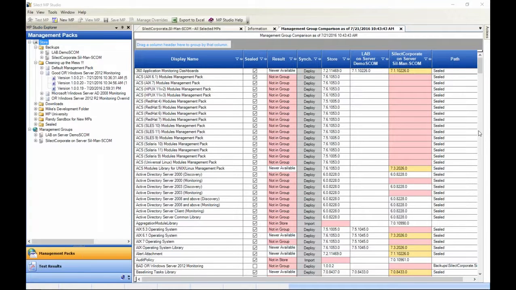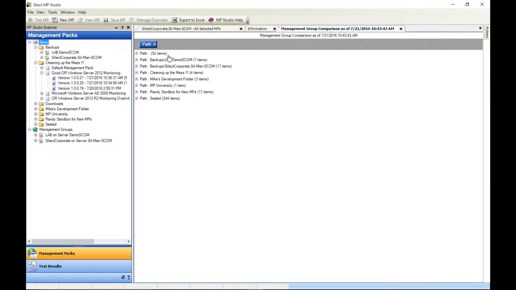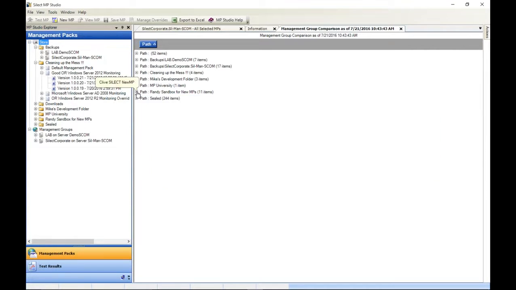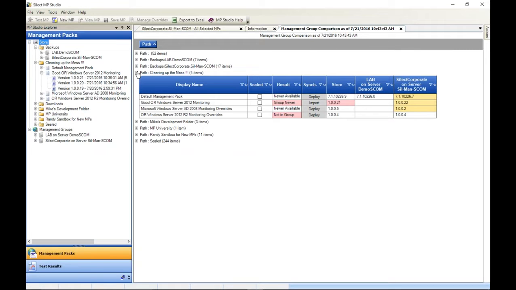Let me also point out a couple of other things. The very last column, that's the path. That's where all of these management packs are stored. And you can just drag a column heading up. There's the different paths. There's my sandbox folder where I've been working. And so, for example, let's go to the cleanup folder, cleaning up the mess. Here's the good override MP. We tweaked that. Okay, and so I've also got, here's my override for Windows Server. Those are the other override MPs.